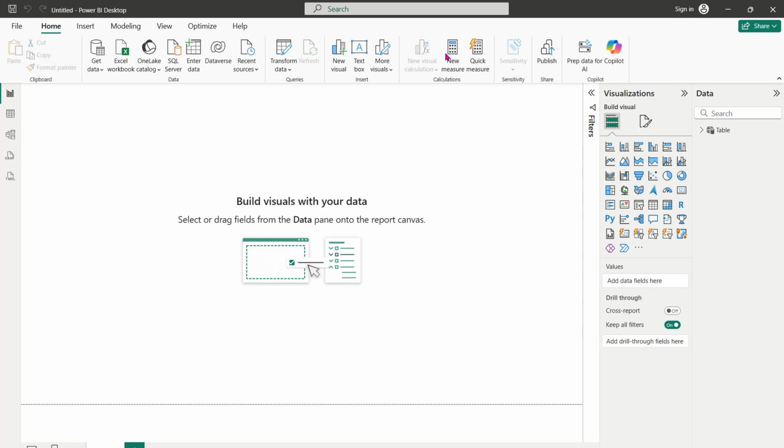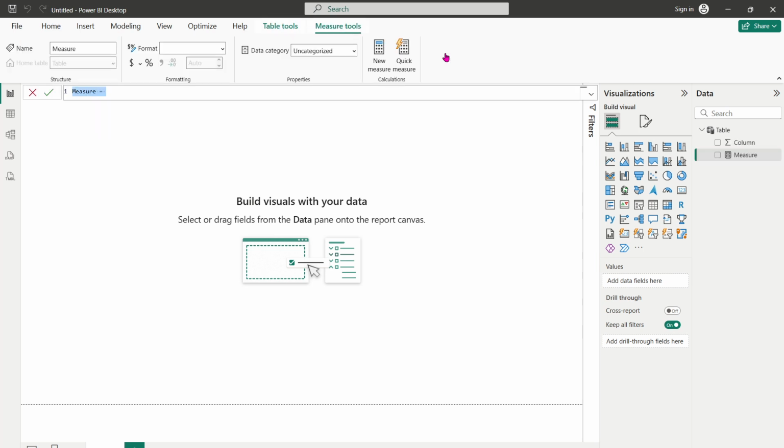Creating a new measure is essential because it allows us to define any custom calculations, the fiscal quarters in this case, that aren't already present in our datasets. This step is fundamental as it sets the stage for tailoring your data analysis to meet specific business needs, such as aligning with your company's financial timeline.